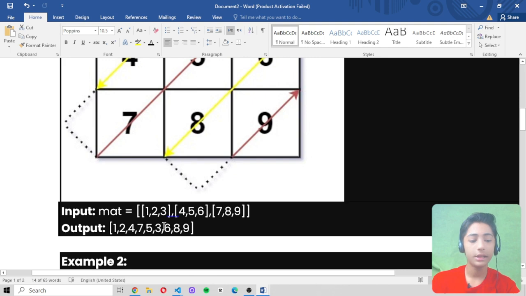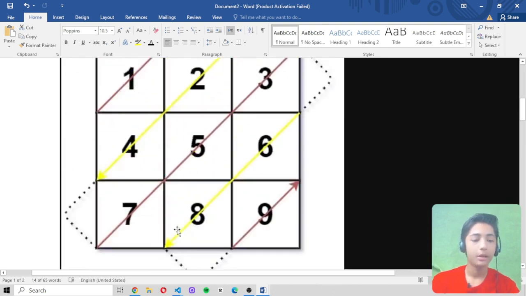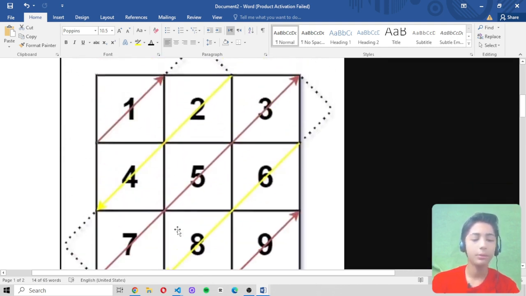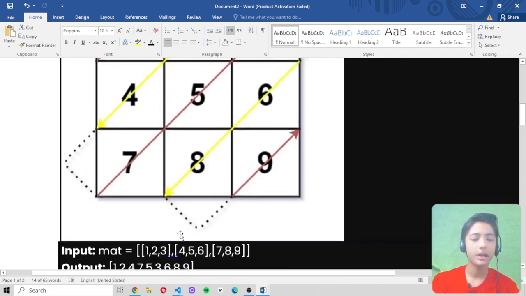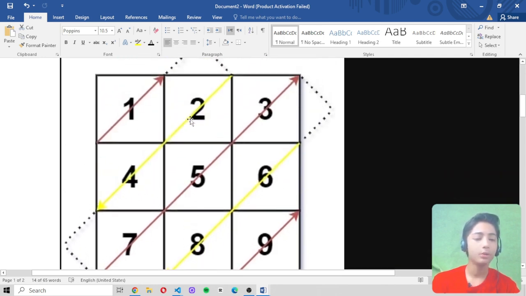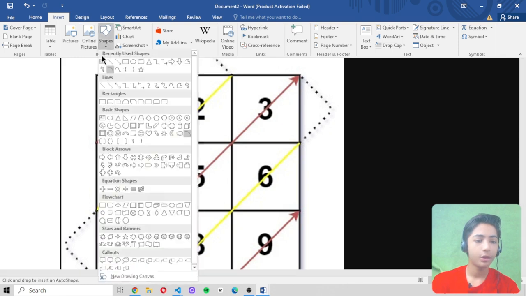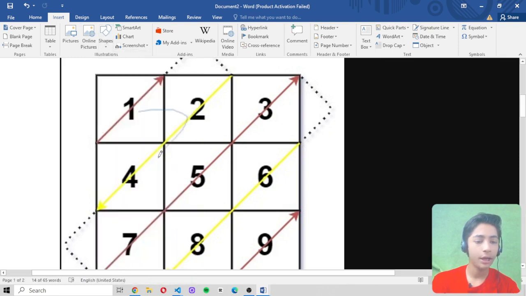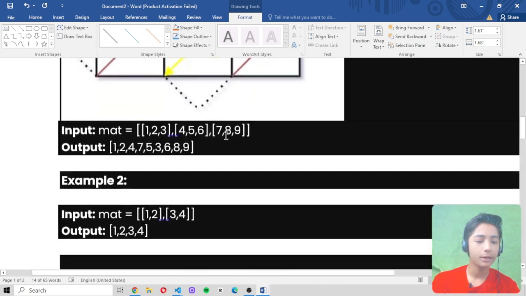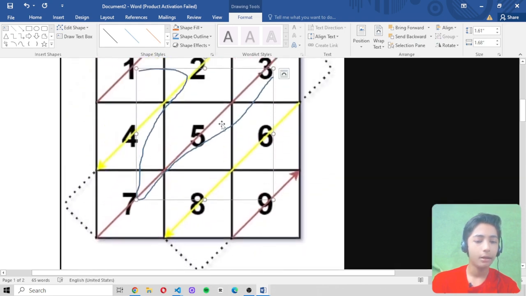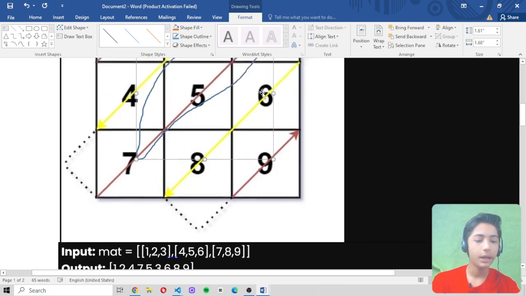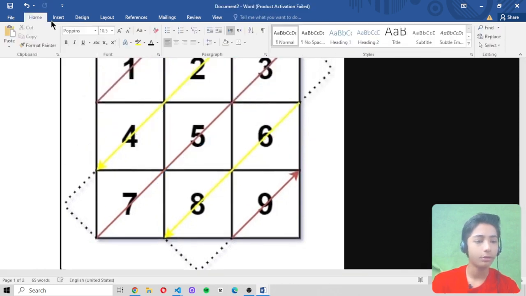If you see here, this type of output is coming. Now let me tell you why. If you see here, 1, 2, then 4, let me make a shape. So 1, 2, then 3, 4, and then 7, and then 5, then 3, and then it is looking like this, and then it is coming 6, 8, 9. Let me show you like this.